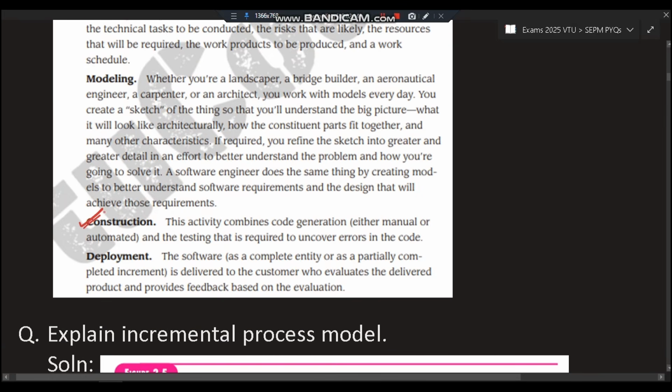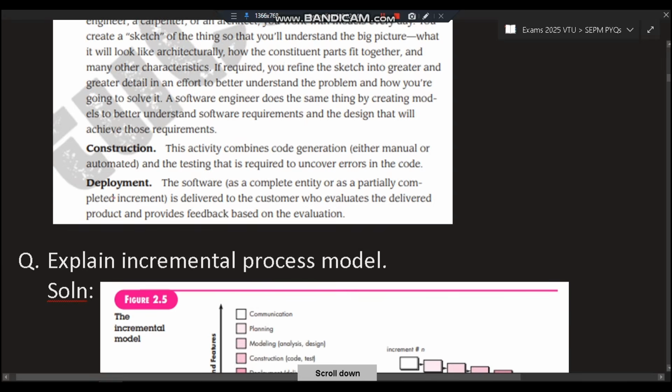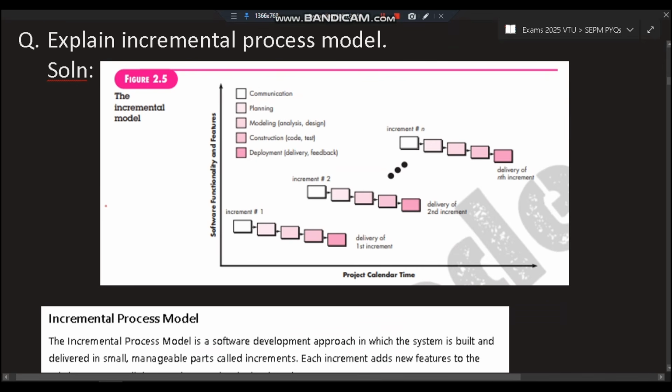Then we'll be doing the construction, which includes the code generation. Okay, and testing that is required to uncover errors in the code. After that, deployment is done, after which users can use the system. Okay, next question is explain incremental process model.